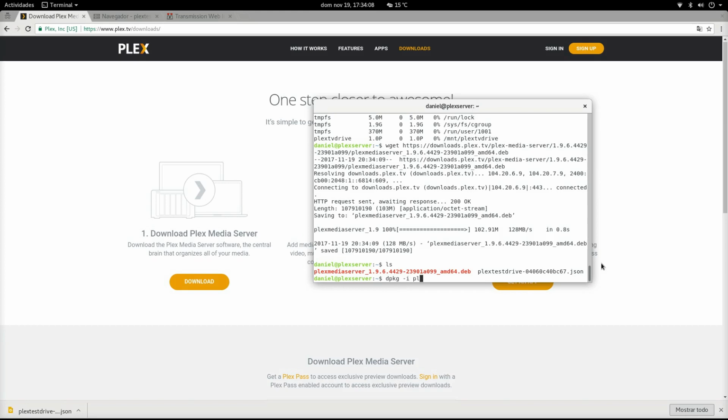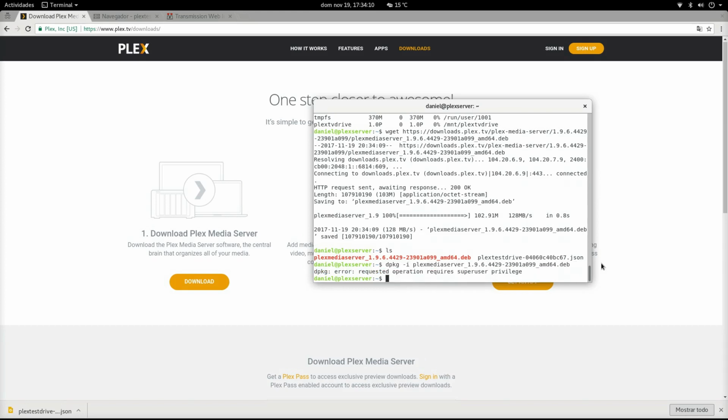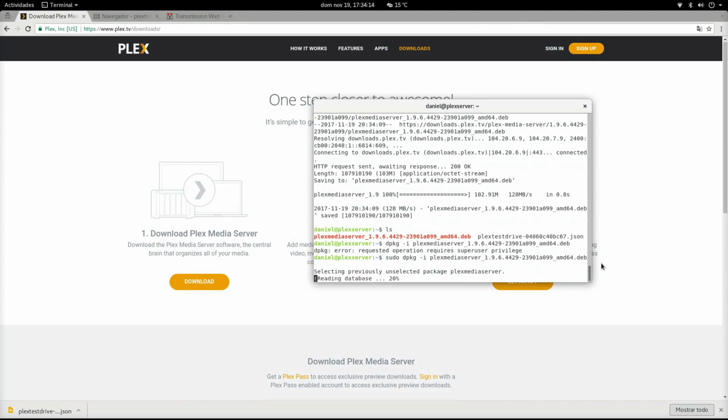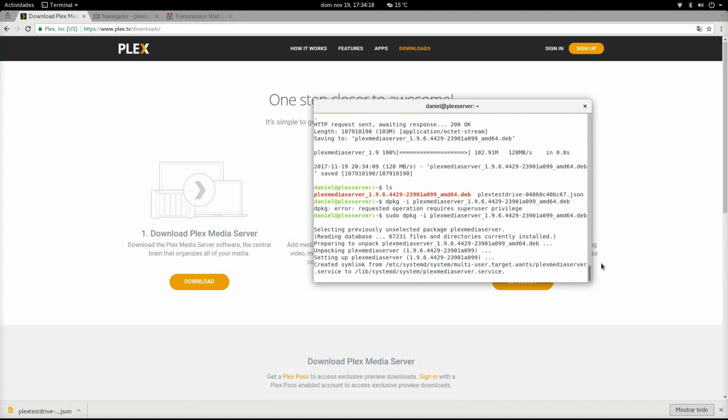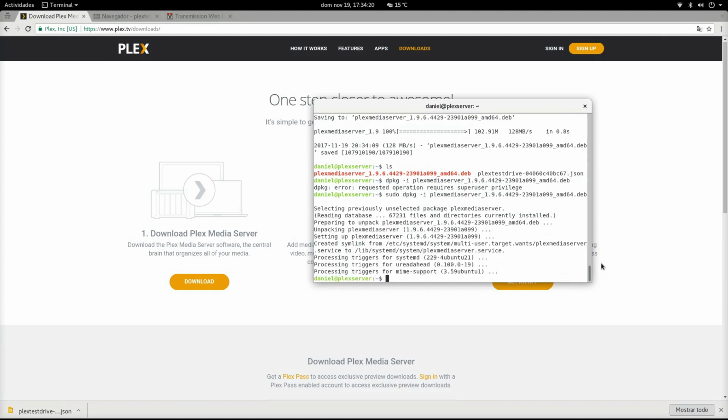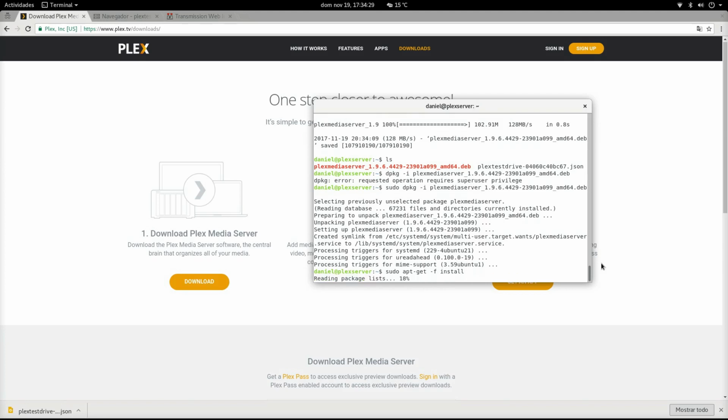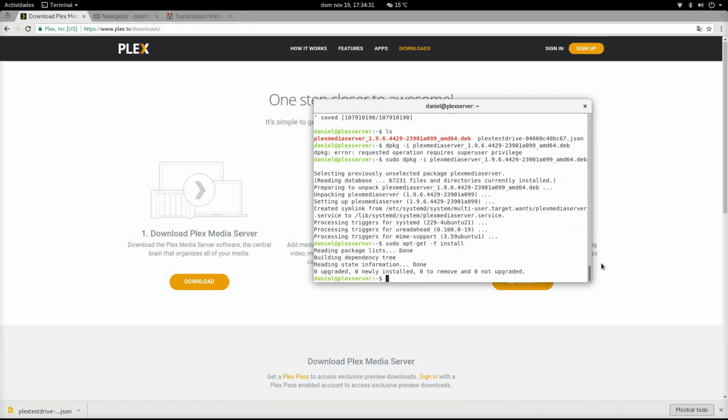dpkg -i Plexmediaserver. Obviously you have to do this as root. Most of the time this doesn't give you any errors, but in case you see an error, you have to do a sudo apt-get -f install. In my case, I know that this is not going to have any effects, but if you see any errors, issue this command.